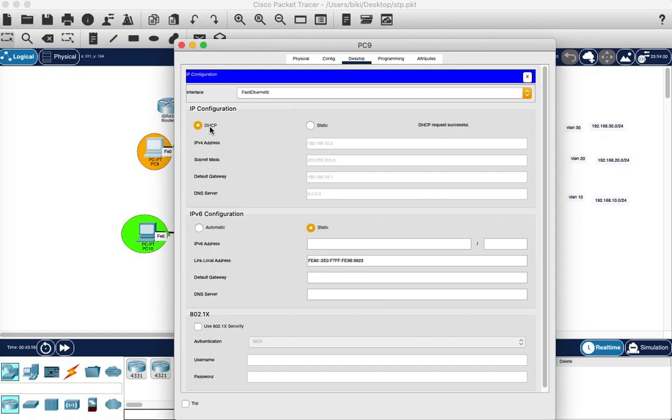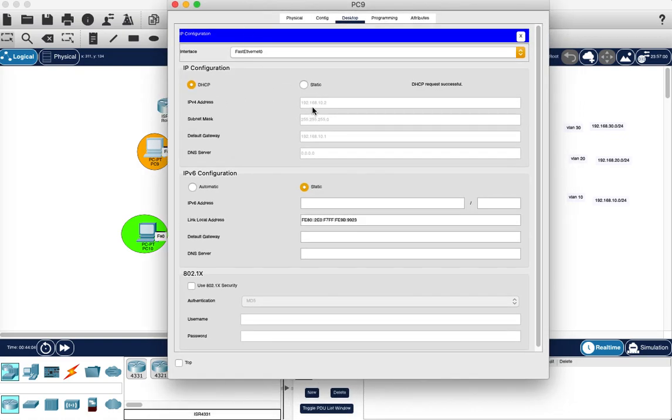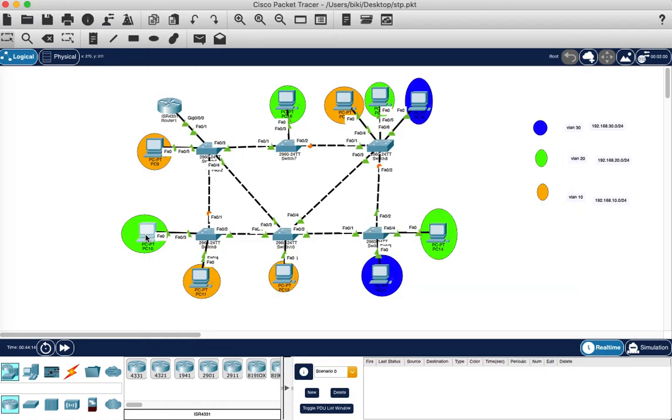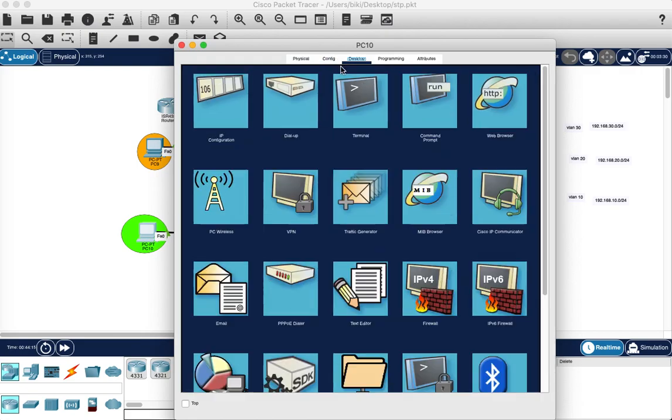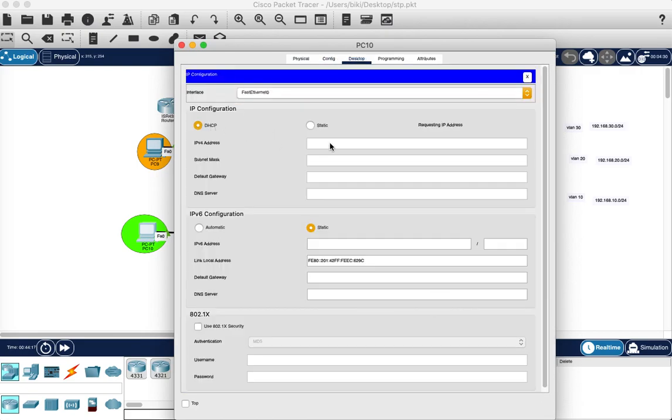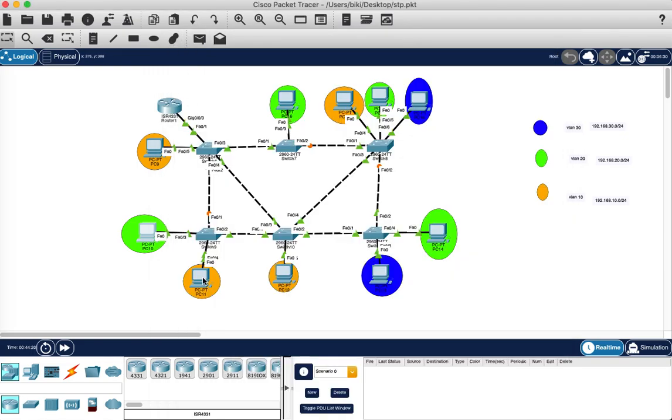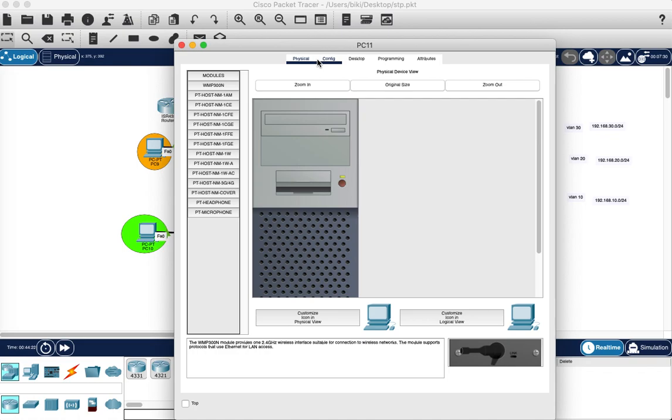See, I hope you can see that I have now assigned the DHCP. DHCP is being assigned because this is the orange color. So here 192.168.10.2 is assigned successfully. Now for the green color it will be 20 dot something. It will come as 20.2. Yeah, it's successful.